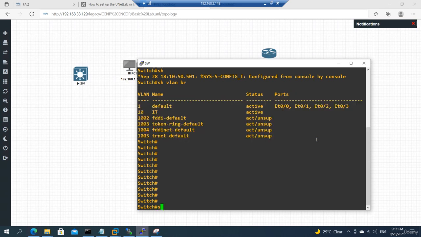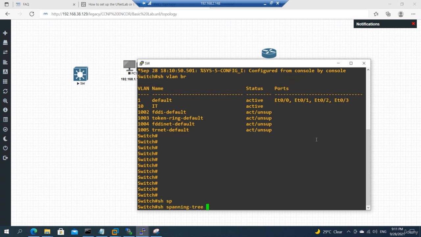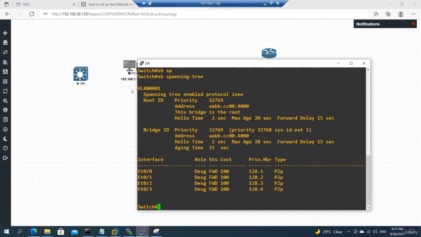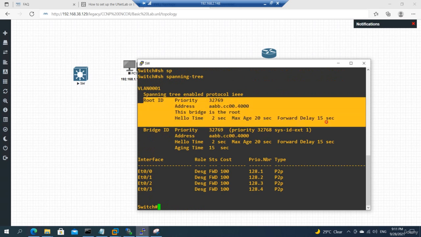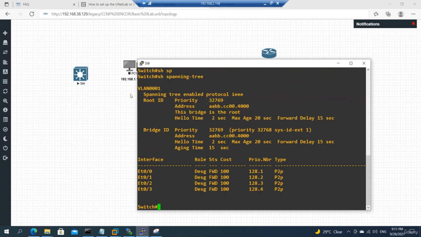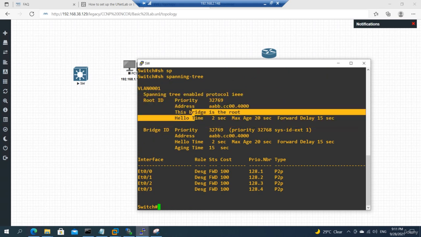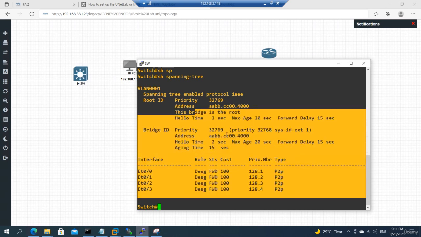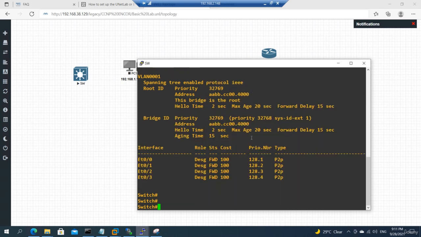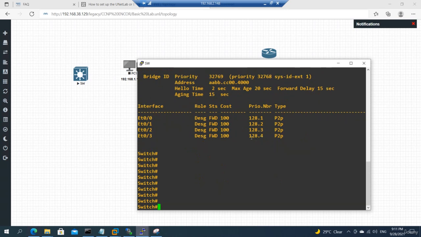And if you want to check the STP, you can write show spanning-tree and press enter. You have the spanning tree here. This is the MAC address of the root bridge, the one we learned in the CCNA. Anyhow, no need to worry, we will learn it here also in the CCNP. So this is the root bridge, and these are all the ports. Everything is good here, no issue, everything is okay.